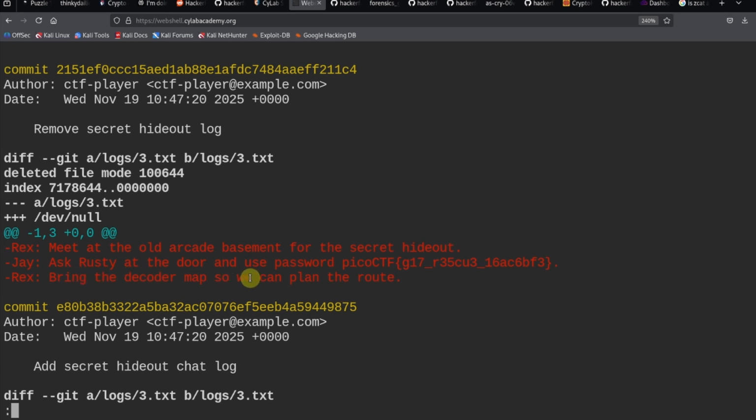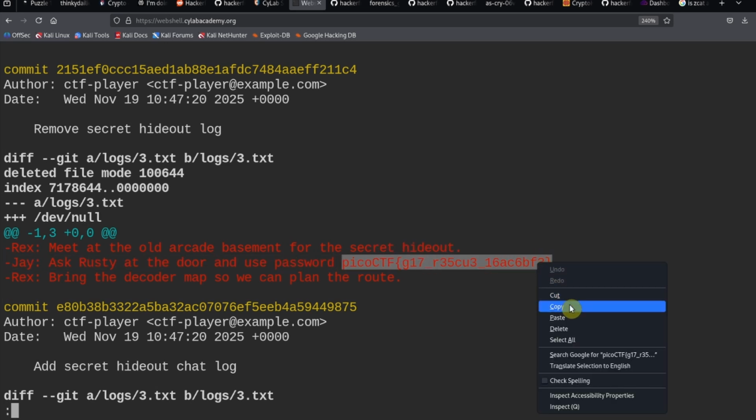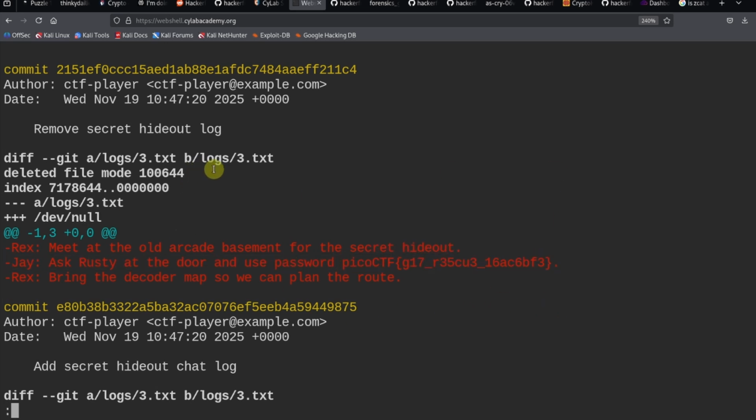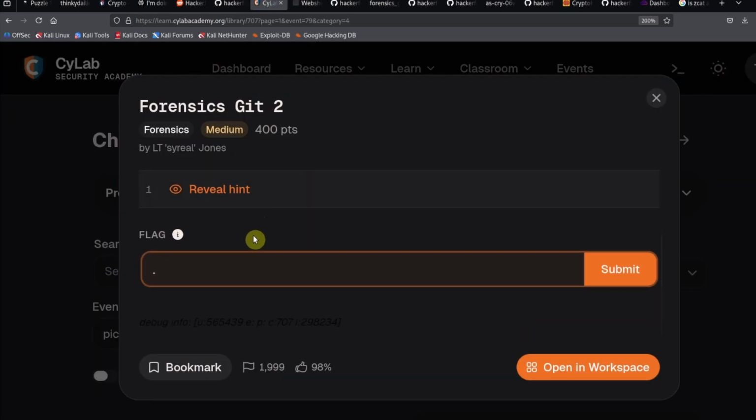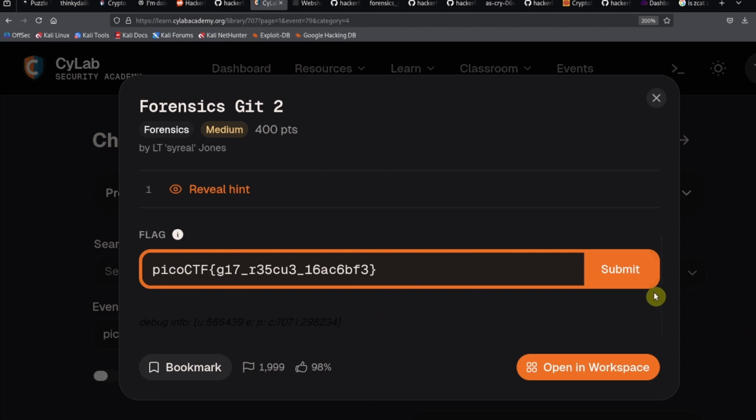Okay, so what we're doing, like usual, is looking for the flag in the git commit history. So: ask rescue at the door and use the password picoCTF this thing, get rescue. We'll just highlight this and copy it. And we solve this challenge by recovering the Git repository. We go back to the challenge description, paste in the flag, and click on submit.